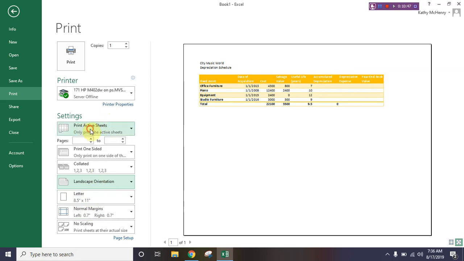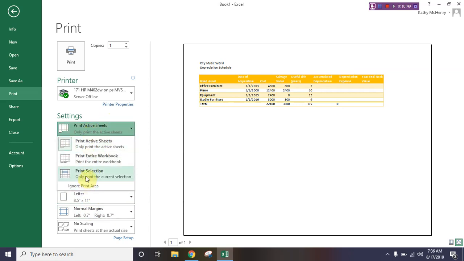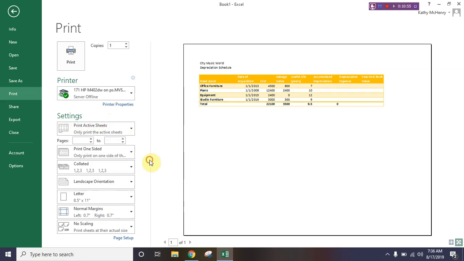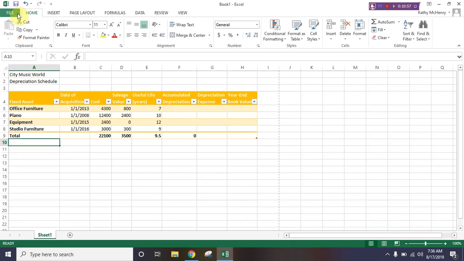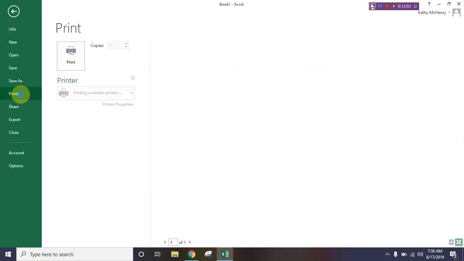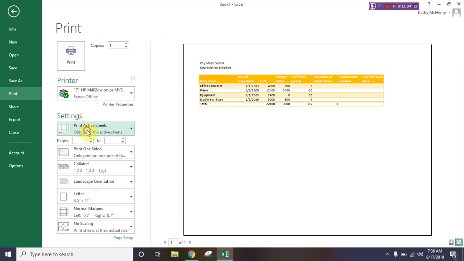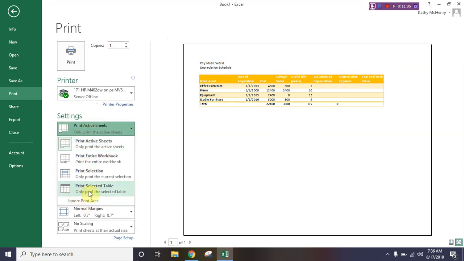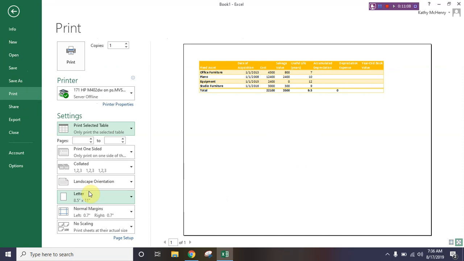And where it says Print Active Sheets, did I choose the wrong one? Nope, that's right. Hold on, we got to back up a little bit. Click inside your table and then go to File Print. I apologize, I missed that step. When you go to Print Active Sheets, now it says Print Selected Table, so it will only print the table that you're clicked in.